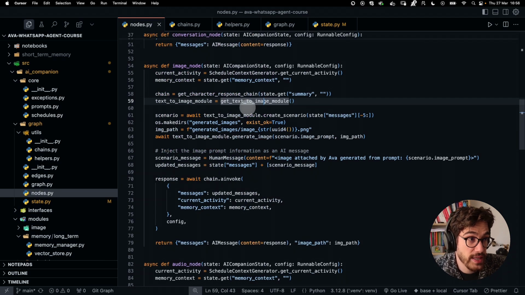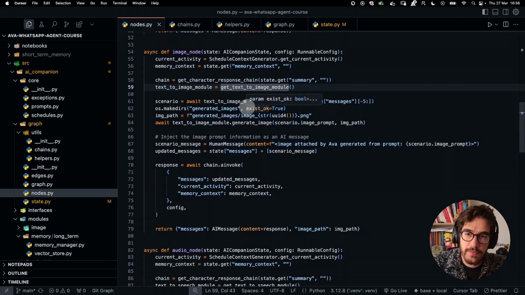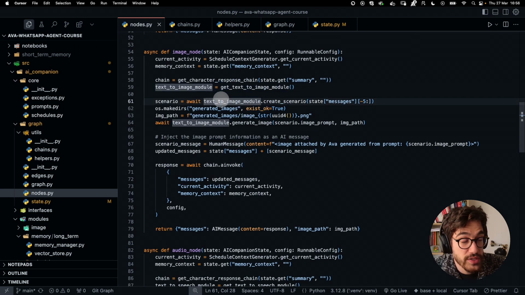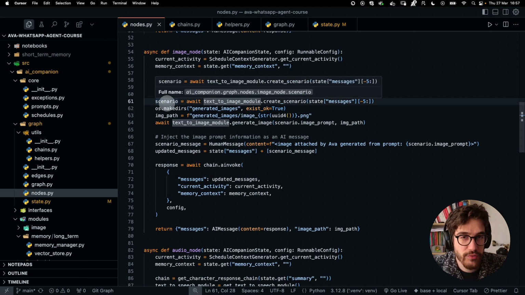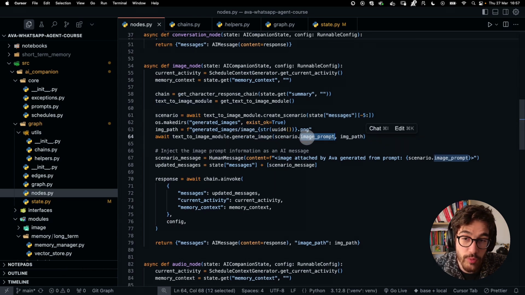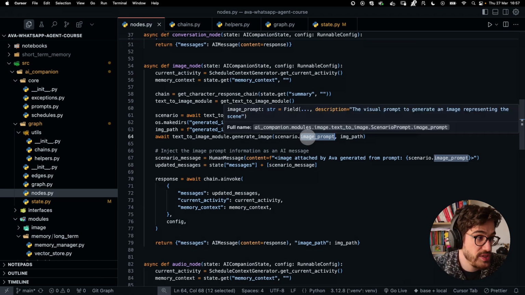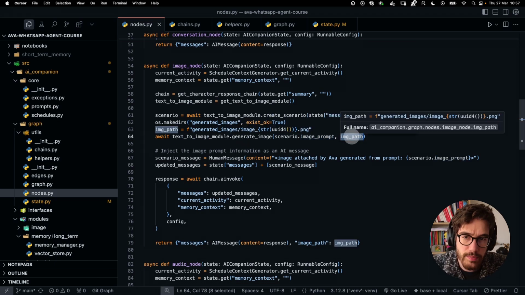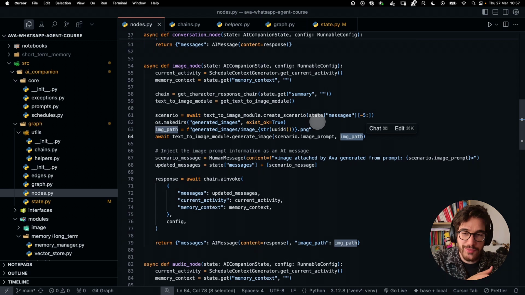And this text-to-image class is going to generate the image that Ava is going to return to us, all right? So first of all, we need to create a scenario. This is necessary for Ava to define the context in which she's going to generate the image. And then we are just generating the image, given the scenario image prompt, the image prompt of the scenario that's going to be generated, and an output image path. That's the place where Ava, well, not Ava, the LangGraph workflow is going to store the image, all right?